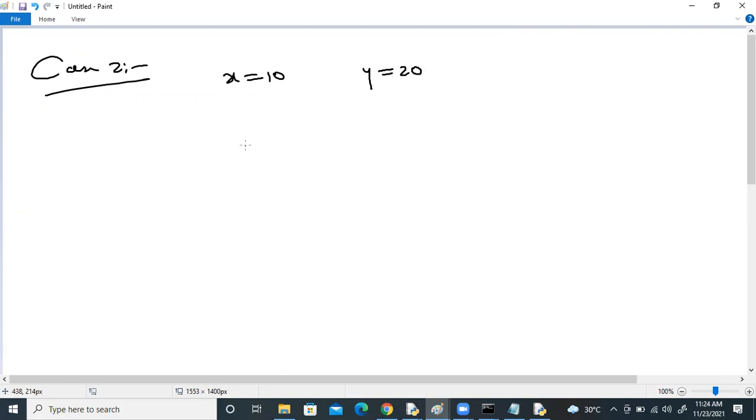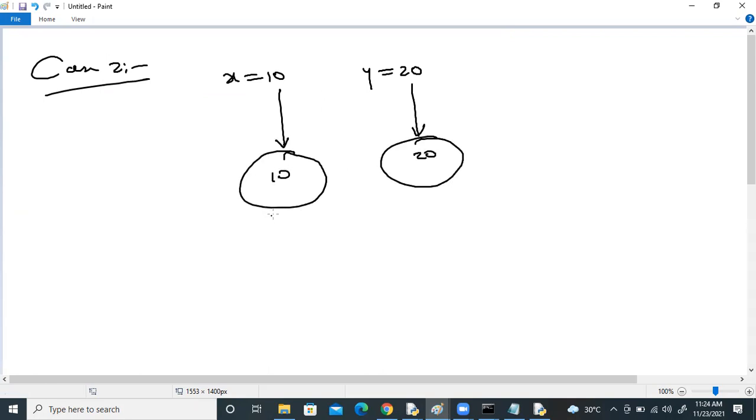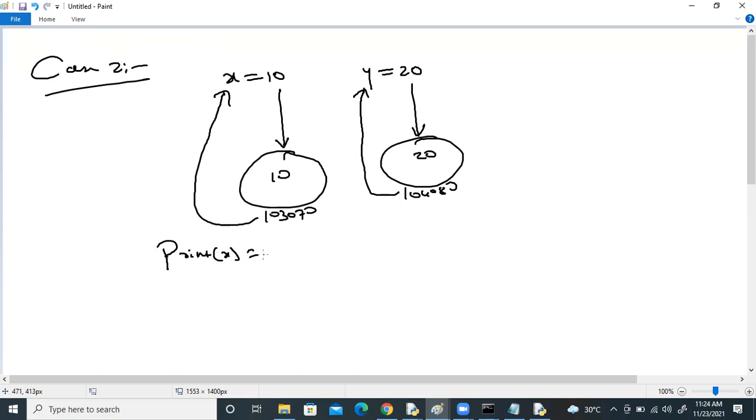How many objects get created? Two objects, right? Whenever x equal to 10, one object with value 10 and one more object with value 20. It has some address, and the address is written to x. The other has some address, and that address is written to y. Now try to say what is print x? Print x.